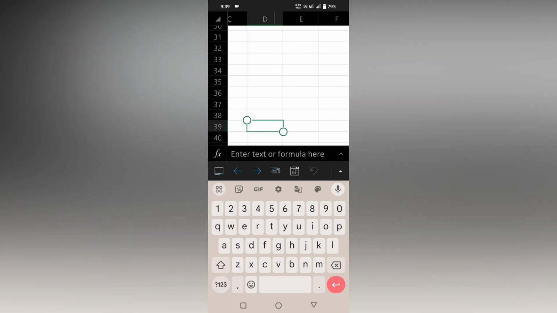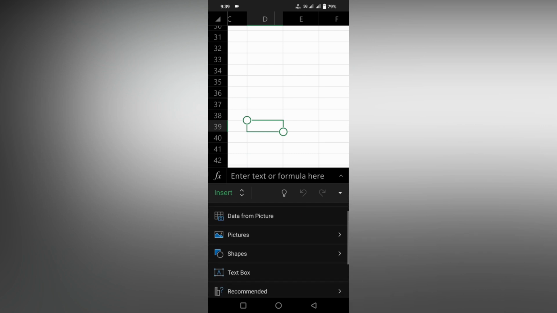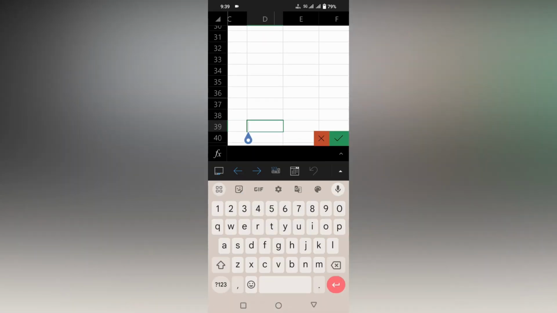If you go inside the Insert option here, you can't find an insert symbol option, because there is no insert symbol option. You can just use an alternative, your keyboard. Here I'm just using Google keyboard. You can download it from the Play Store.